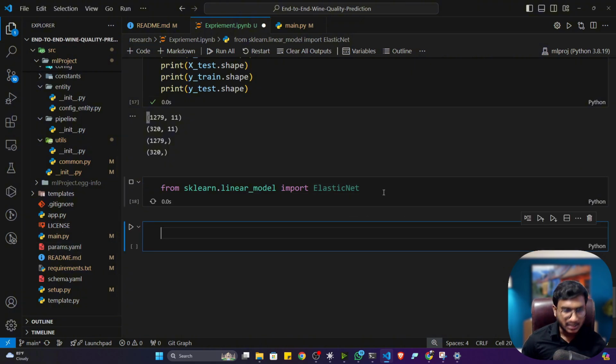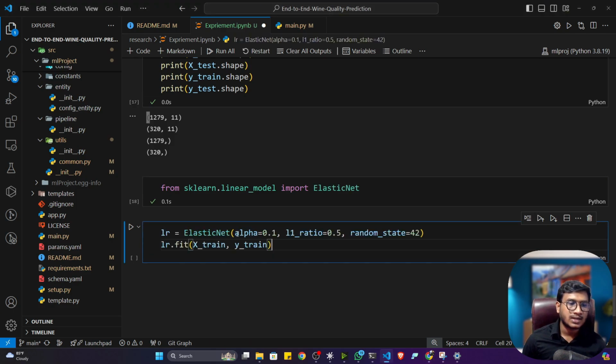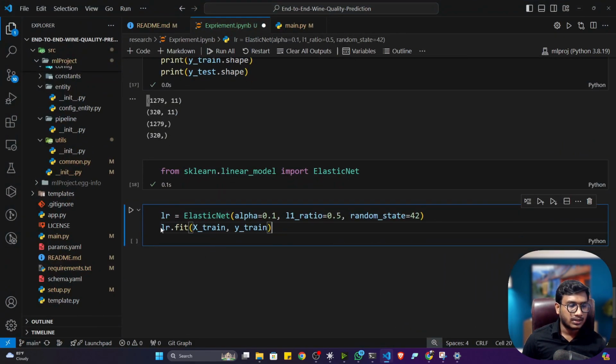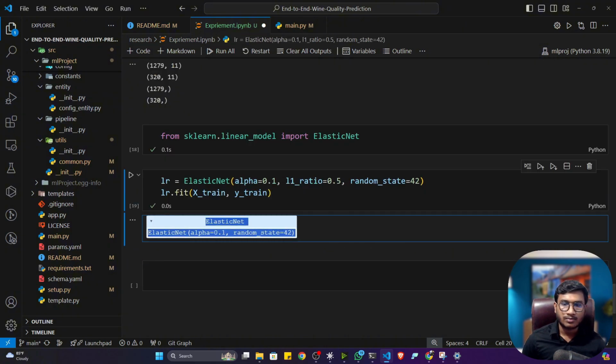So let me import ElasticNet. Now let's initialize my model. So you can see ElasticNet, and inside that I'm giving the parameters alpha, L1 ratio, and random state. These three parameters: alpha, L1 ratio, and another parameter called random state. Got it? Then I'm feeding my data, X_train and y_train, so it will train my model. Here I got my model.